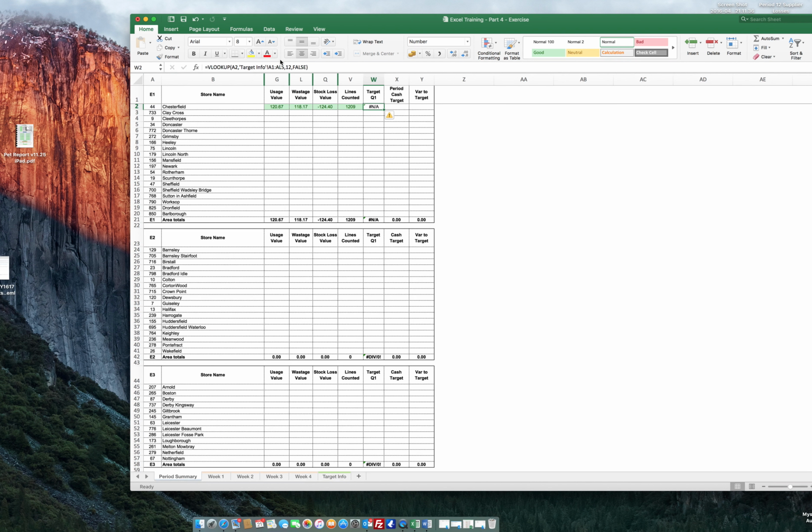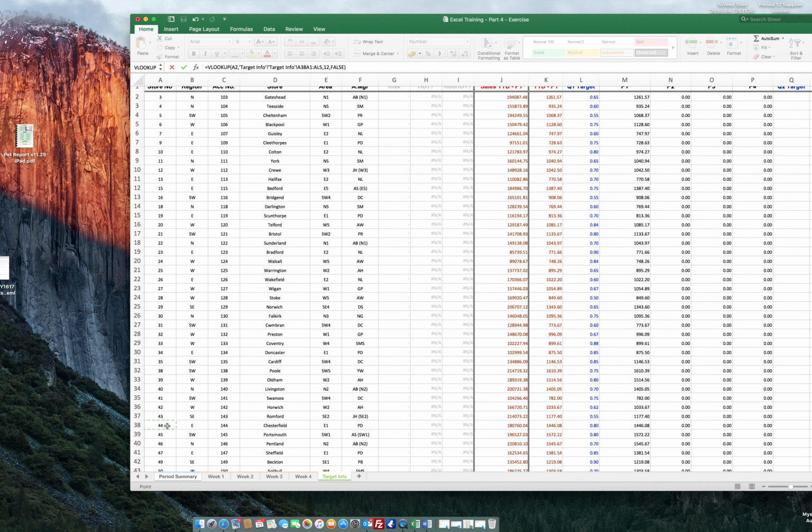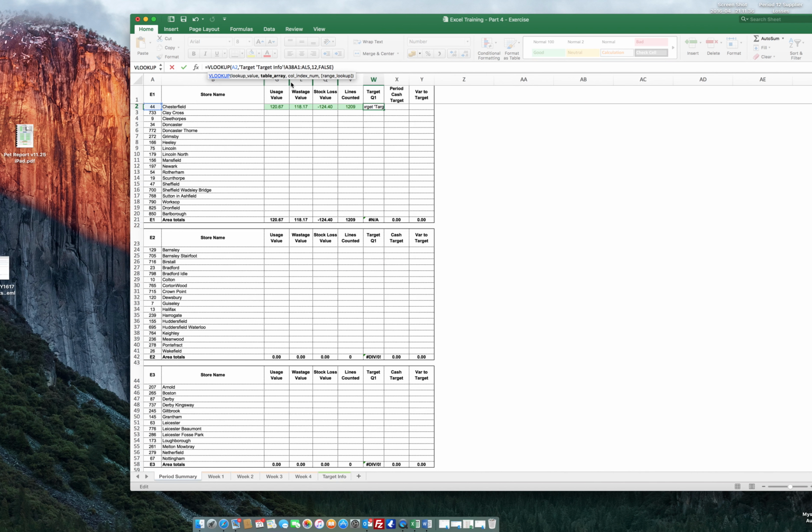And it comes up with an error. Why does it come up with an error? Maybe because it can't find 44. Store number 44 is there. For some reason I've got 2 target infos. We don't need 2 target infos. We don't need that either. Must have clicked on the cell accidentally. No, still not right. Target A2, target info 2.